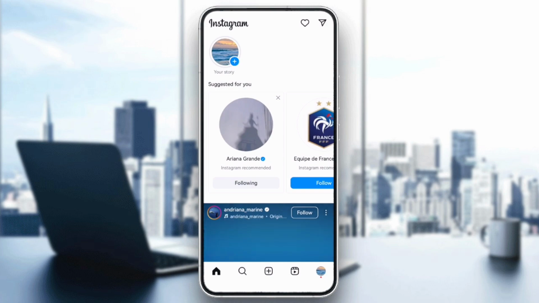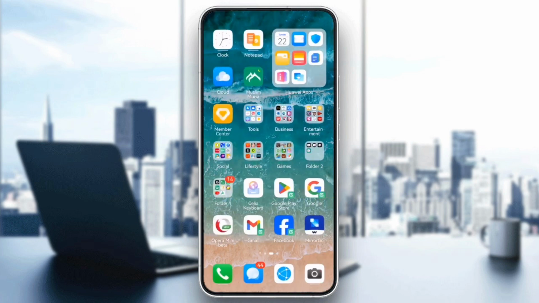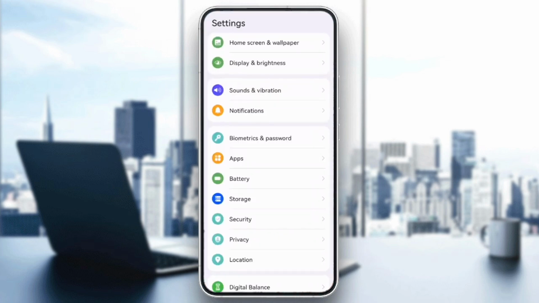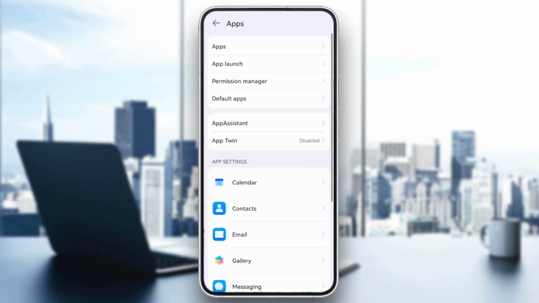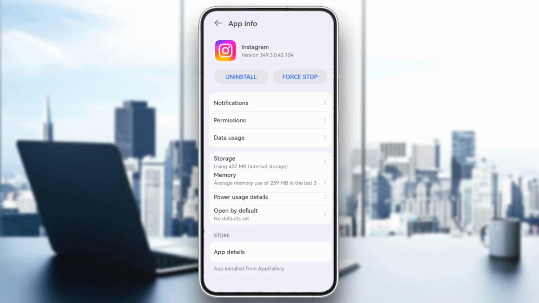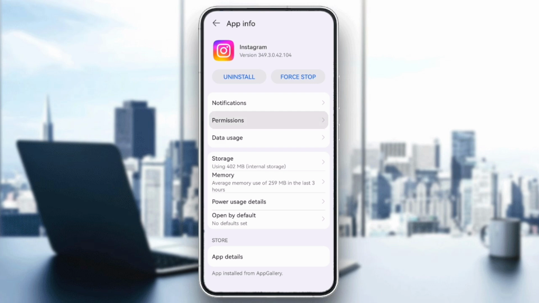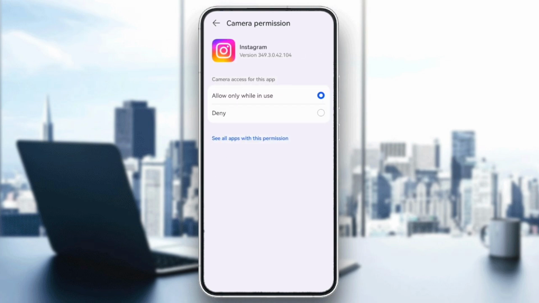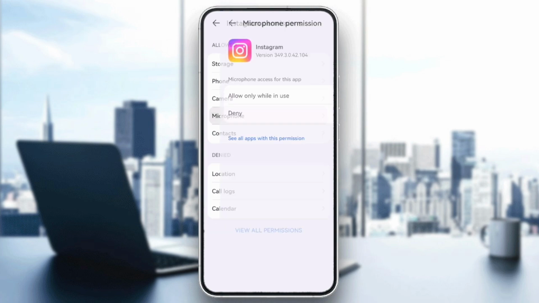The next step is to ensure Instagram has the necessary permissions to access your camera and microphone. On your phone, go to Settings, Apps, tap Apps again, find Instagram, select Permissions, and make sure camera and microphone are enabled.